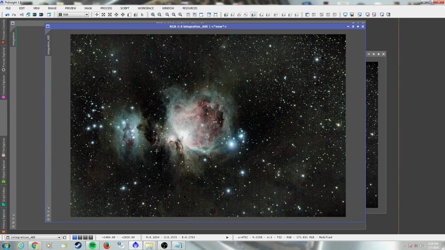So yeah, from A to Z, there we have it. So we went from stacking the photos in batch preprocessing, image integration, and all the way from a dynamic crop all the way to local histogram equalization.